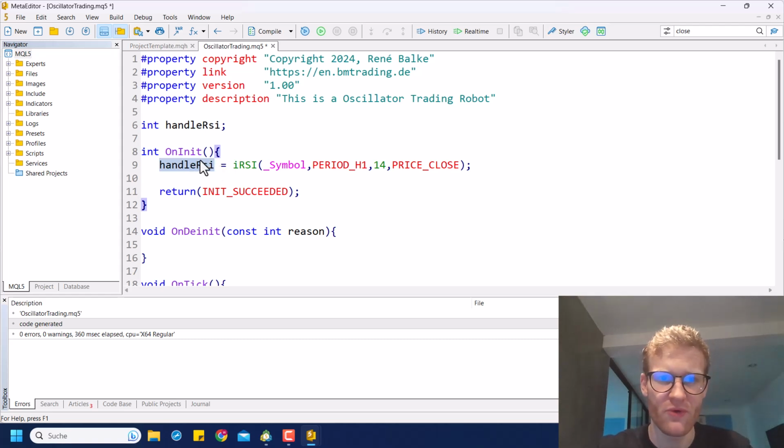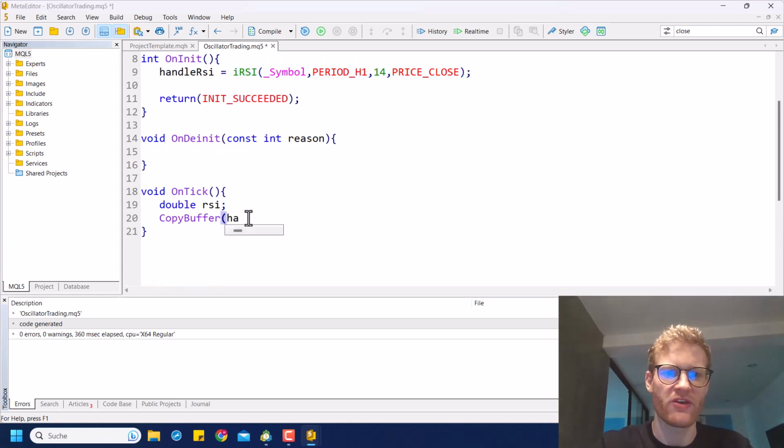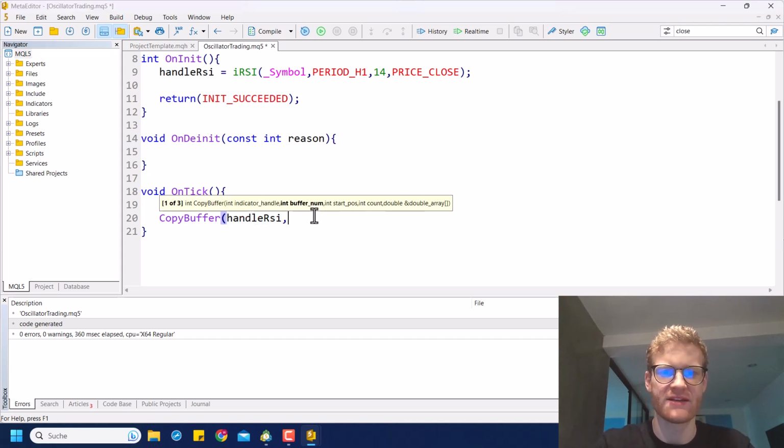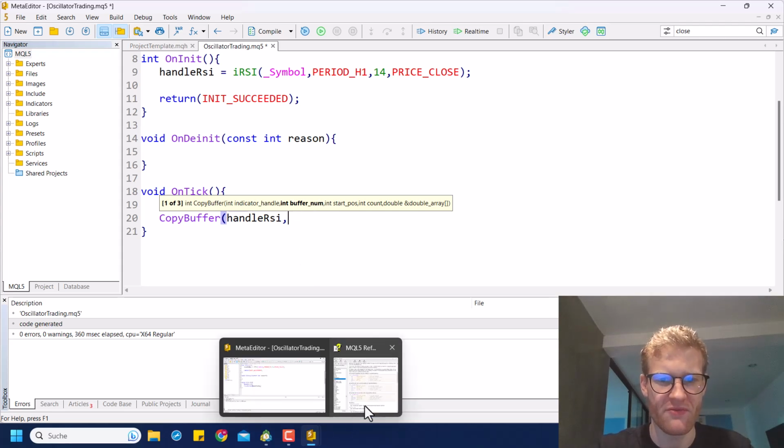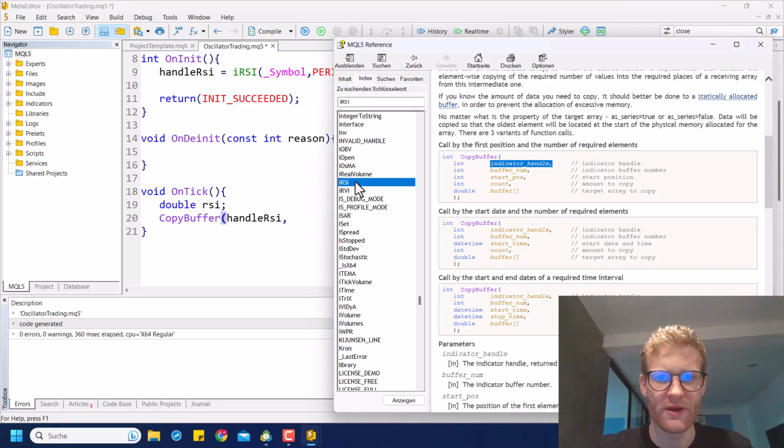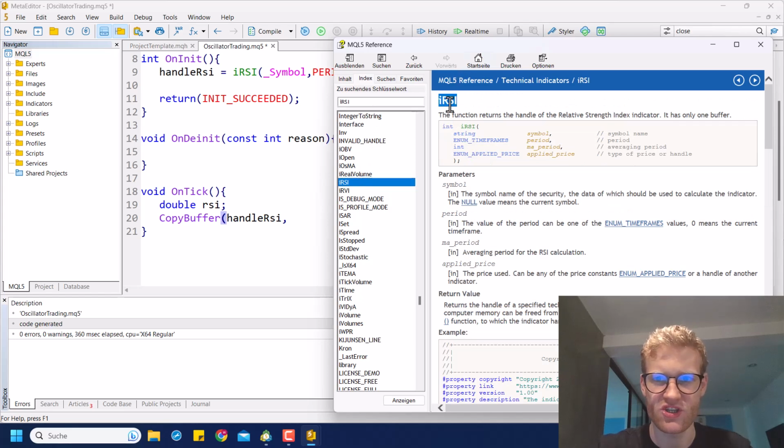And what I told you before is this handle will hold all the information for this specific RSI. And this is why the copy buffer function will know what RSI values we want to get using this specific handle, right? So then we want to have the buffer number. And you can usually read about this in the RSI function. For example, it says it only has one buffer. So what does this mean?